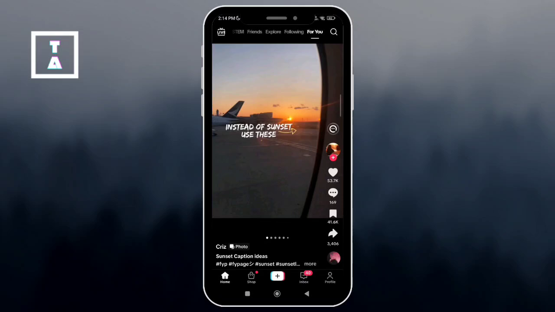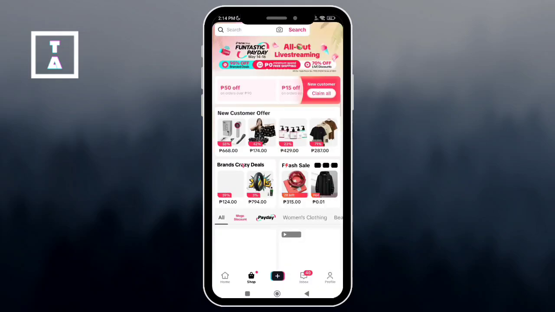In today's video, I'll show you how to order and buy on TikTok Shop. Let's get started. First, open the TikTok app. Launch the TikTok app on your mobile device. Then, on the bottom panel, tap the shop icon.